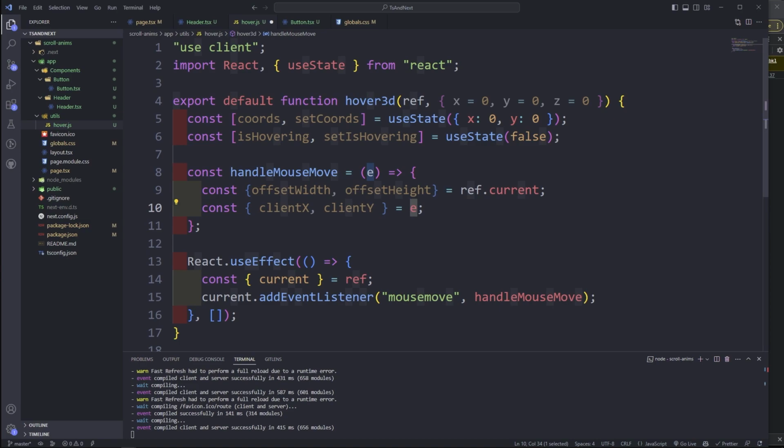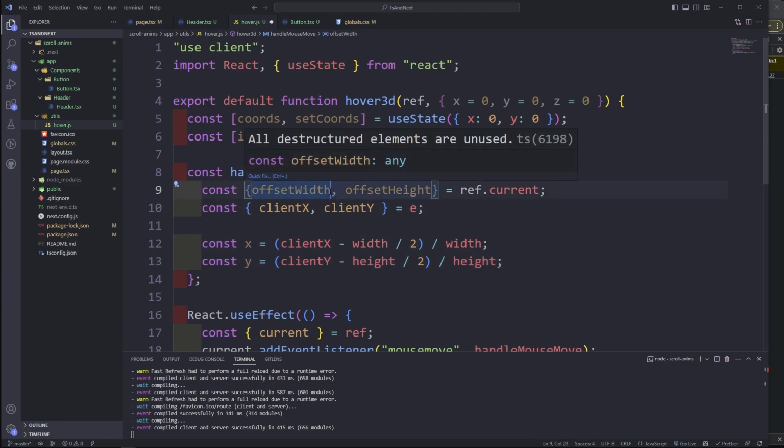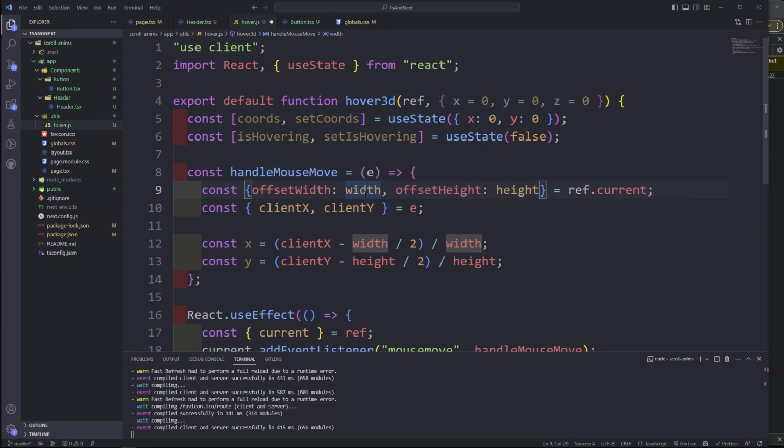Okay, and then I'm going to do some calculations. So for the X, we're going to do clientX minus the width, which we don't have yet. Okay, and then we're going to do clientY minus height. So for this offsetWidth, we're just going to put them in new variables. So I'm going to do width, and then for the height, I'm going to do height. Okay, so we're just going to get the height and the width of the current item.